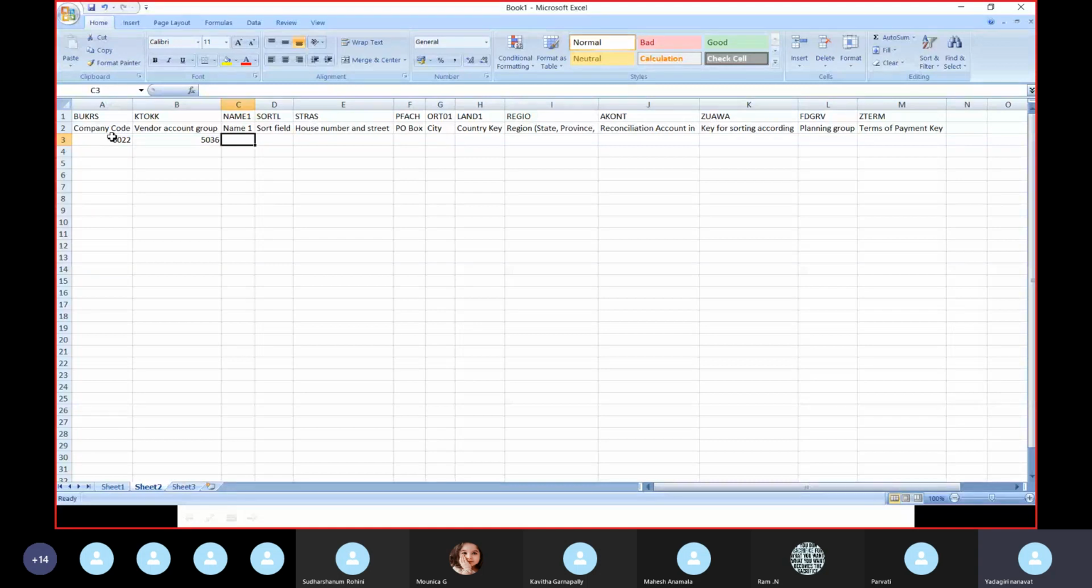We will enter them here. Give any data here, vendor's name. I am entering just 10 records so that we can understand it.